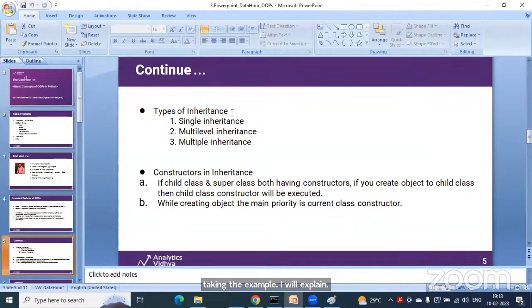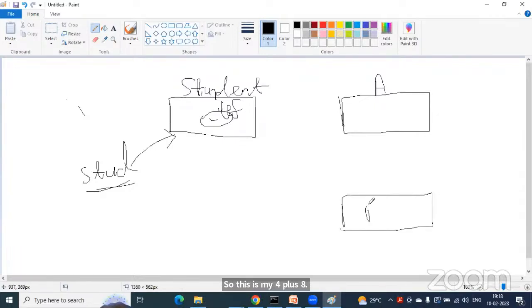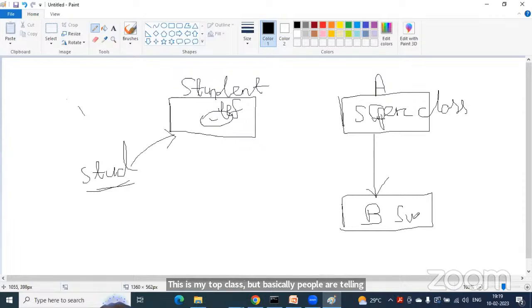Let's come to the types of inheritance. We basically have three types: single inheritance, multi-level inheritance, and multiple inheritance. So what is single inheritance? Let's take one example. This is my superclass A, and this is my subclass B. Basically, B is inheriting from A. People also say parent class and child class, which is also fine, but technically speaking we should use the naming convention superclass and subclass. So my B class is inheriting from A, and this is called single inheritance.